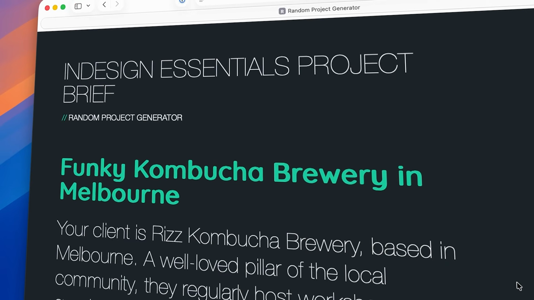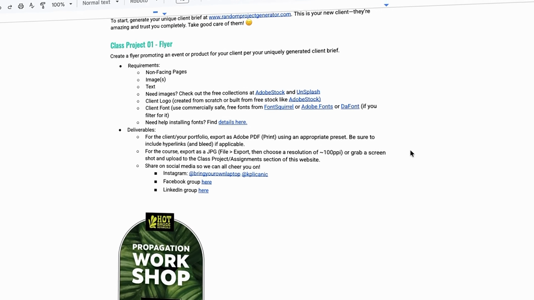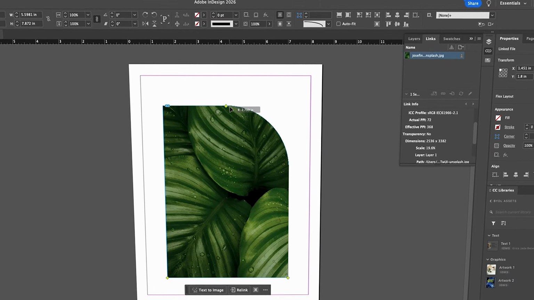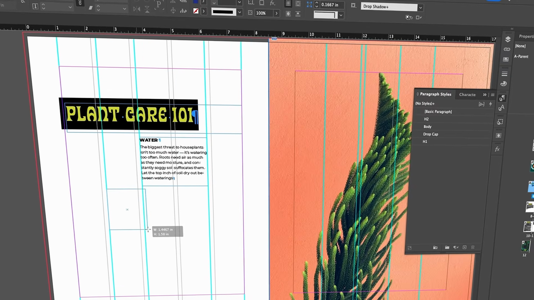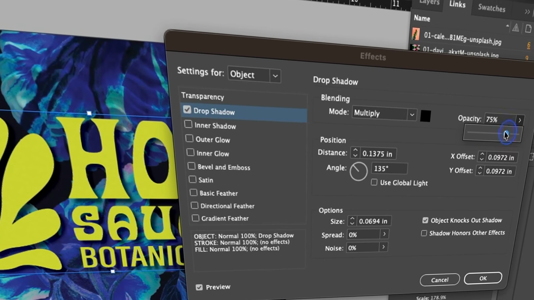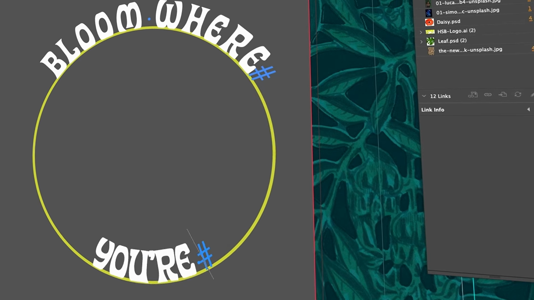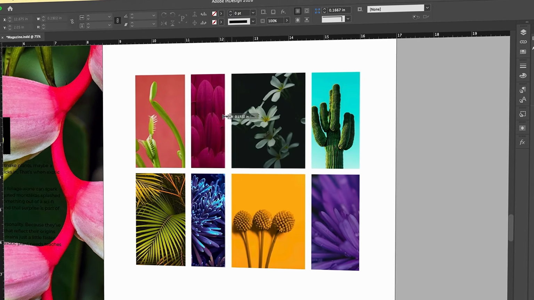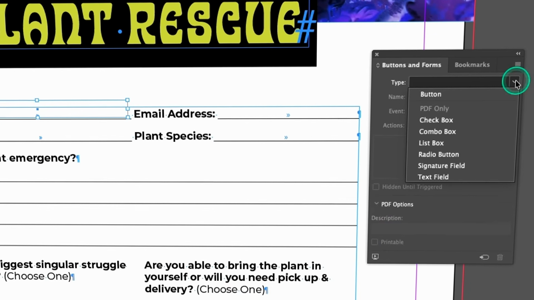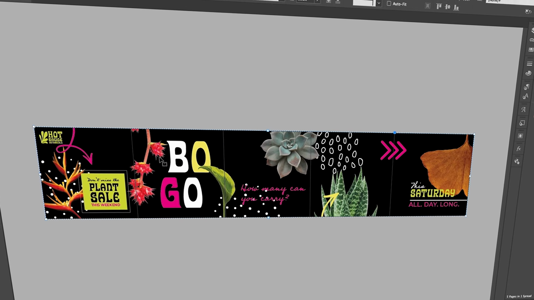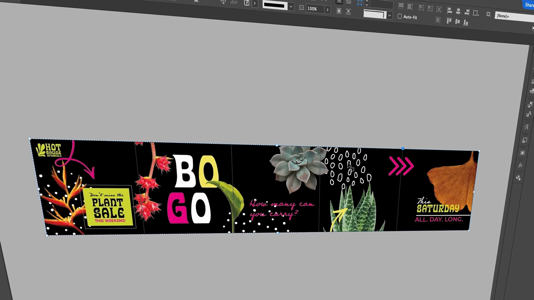Together, we'll build a portfolio-worthy collection of real-world documents, starting with a simple event flyer and working our way up to a 12-page magazine layout packed with the kinds of must-know features and techniques that pros use to build documents that don't just look good, but are also well-built. We'll also create fillable and interactive PDF forms, and even a multi-format social media campaign.